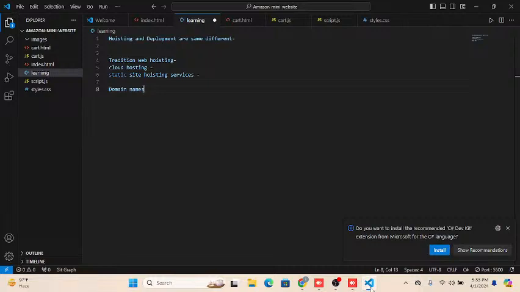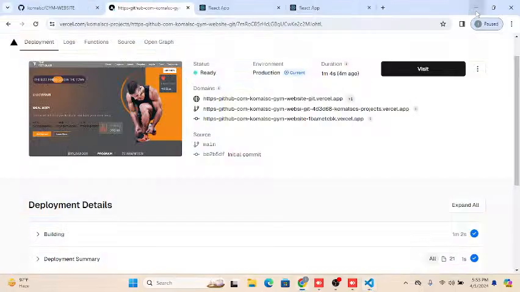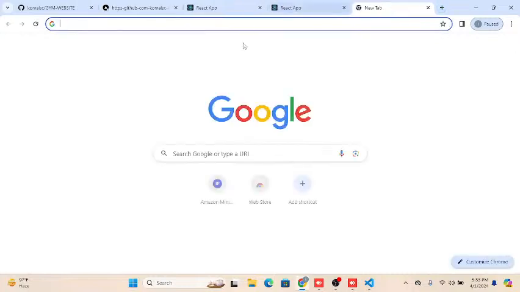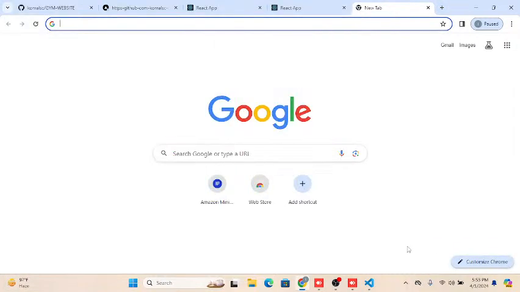Now, what are domain names? I will explain what domain names are. It is your website address on the internet. Like whenever you have to visit Google or Facebook, you simply type google.com, then you can see the interface of Google. If you want to visit the Facebook site, you simply type facebook.com. So your website address on the internet is called a domain name.